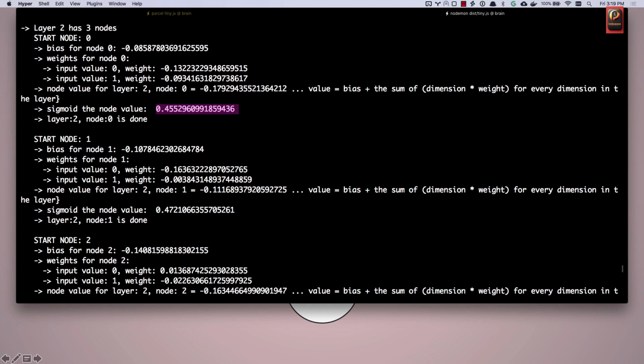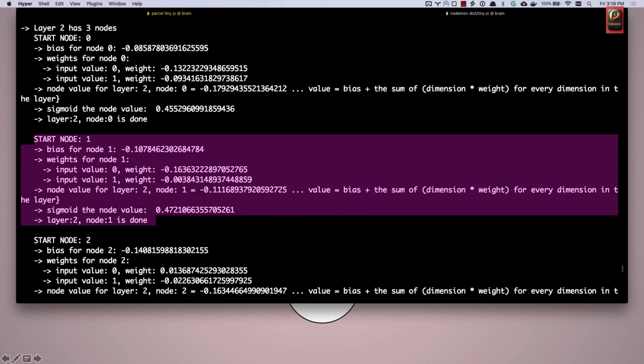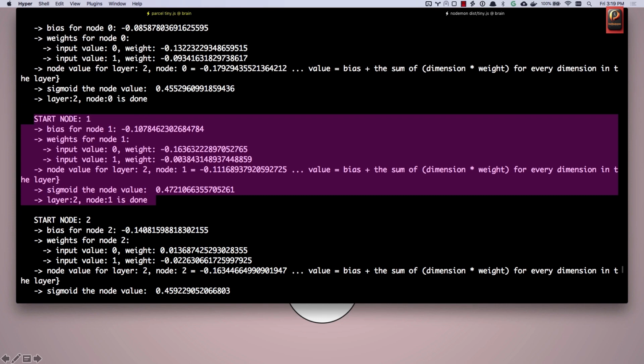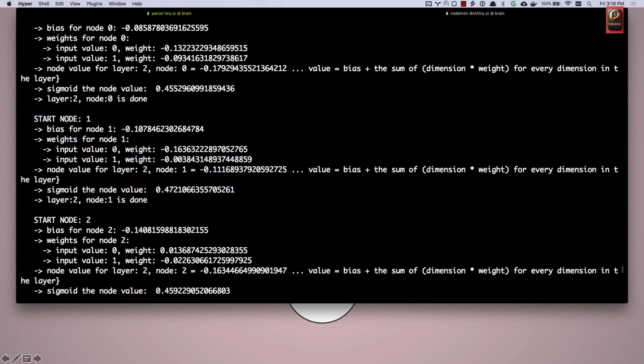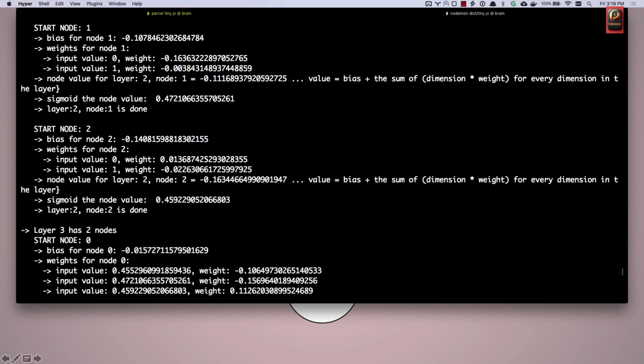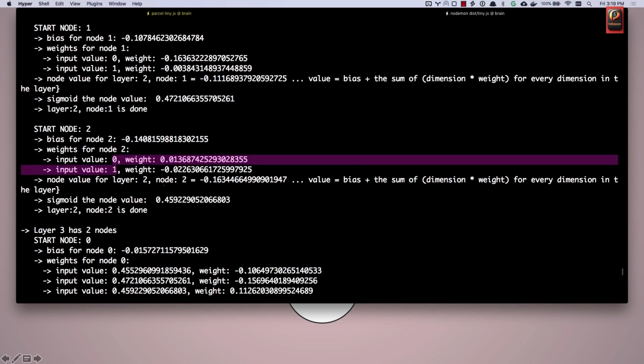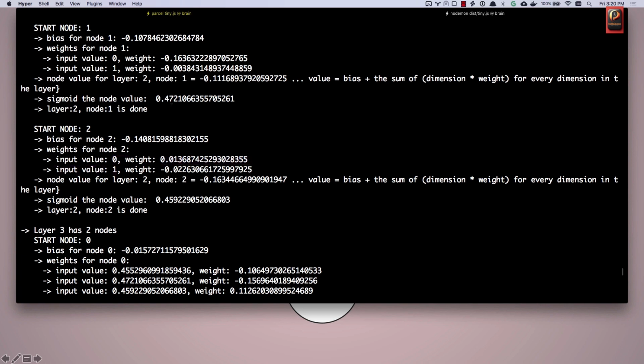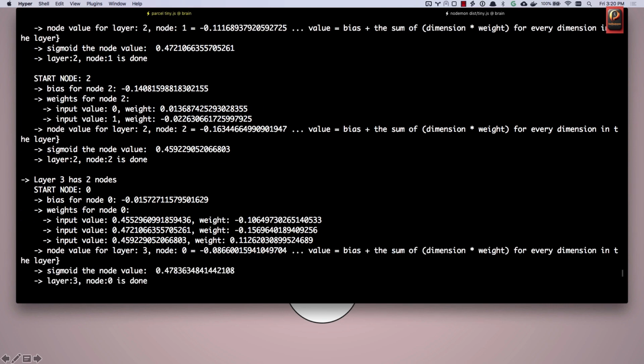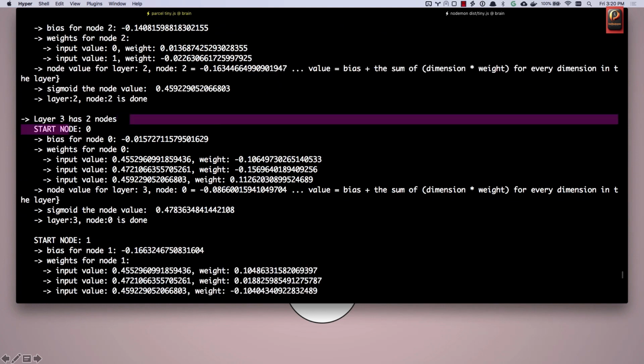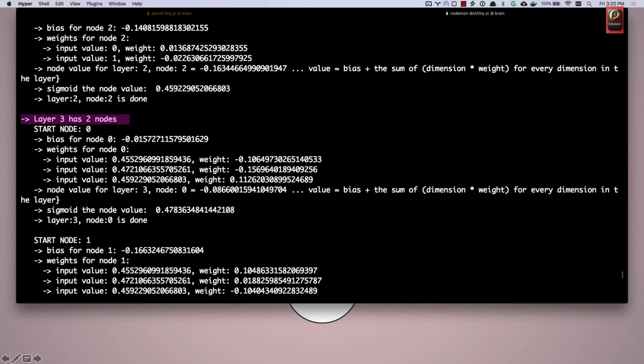Let's start with node 1, which I'm accidentally calling node 2 there. Node 0, node 1. And now node 1, we're going to do the exact same thing. Different biases, different weights, same input values, 0 and 1. Now we're going to go on to node 2, same thing. New bias, new weights, same input values of 0, 1. You can see we have all of our sigmoid output values done. So now let's move on to layer 3. Layer 3 has 2 nodes, 2 output layers for our neural network.